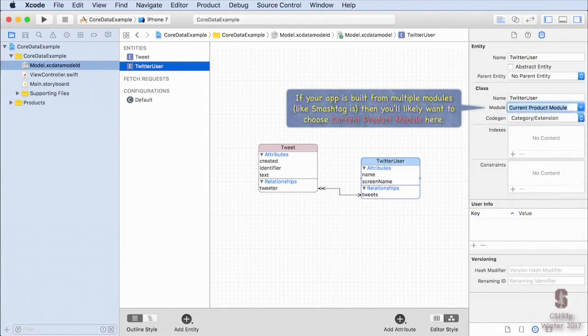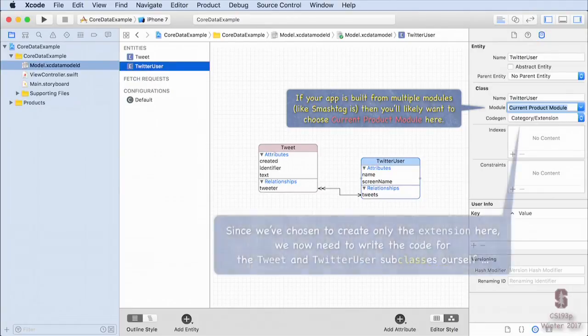Also, if we build our app using multiple modules like we have in Smashtag, where we have a framework module and then we have the main module, then you're probably going to want to choose from this pull down here where it says module, current product module. I think if you have a single app that's not modularized like that, you probably don't need to set that. But in a multi-module app, you probably do want to.